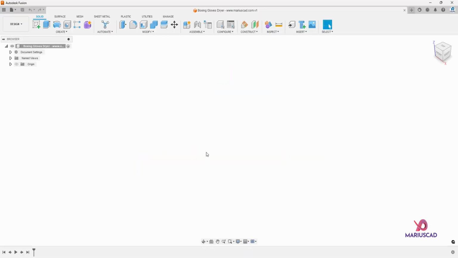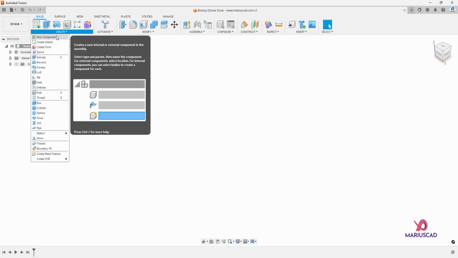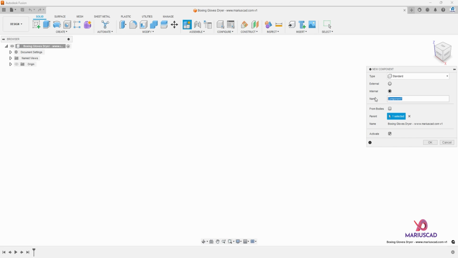Before every single drawing, the units are very important, so in order to set them correctly, I'll go here and I will change it into millimeters. Today's drawing will be in millimeters, so everything is alright. Let's start now to create a new component. Let's go to create, new component, and I will name our component, why not, dryer.